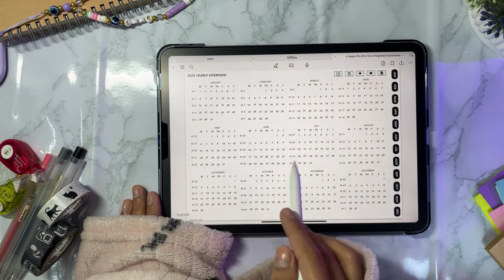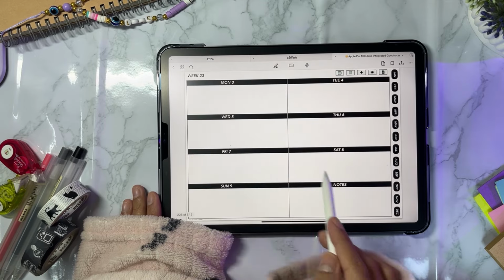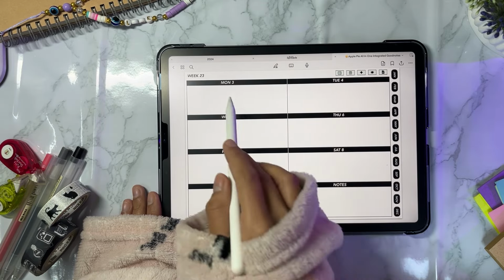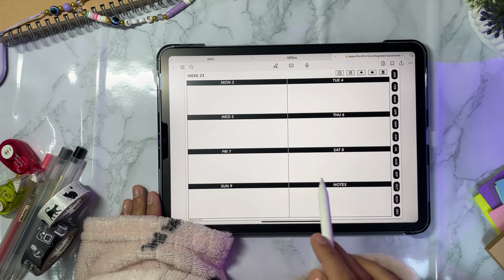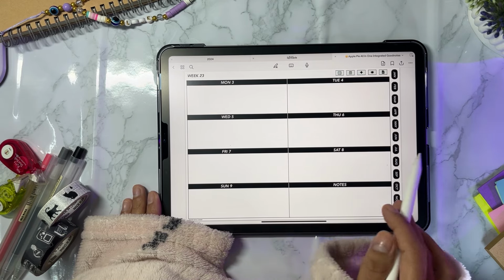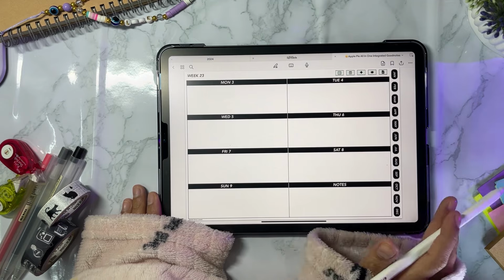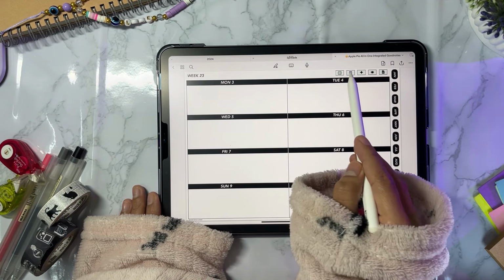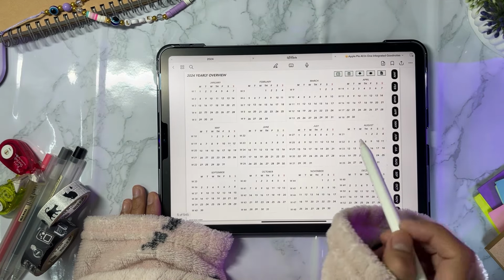You can do the same for the weekly spread. So if I tap on the week, you are taken to that particular week with all the space for the days. This is only for the all-in-one weekly and daily planner. If you have the only daily planner, only the days will be linked. This is one way to navigate to any of the page you want.